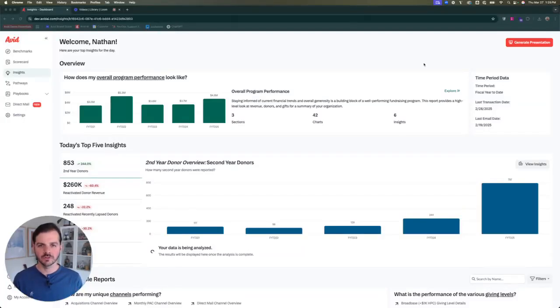Hopefully you've added all of your team members into Avid so everyone has a chance to dive in and understand what's really working in your fundraising program, what's not, and what you should do about it to get the most out of the tool. But the reality is not everyone is going to be inside of Avid every single day, especially people like your board.